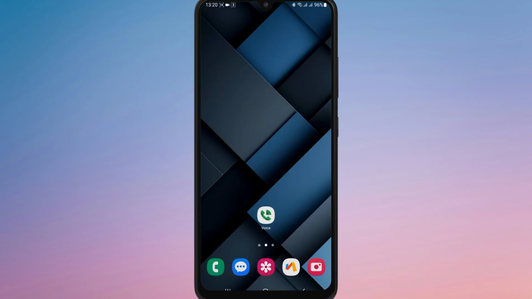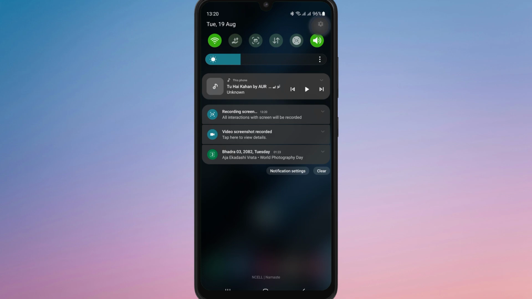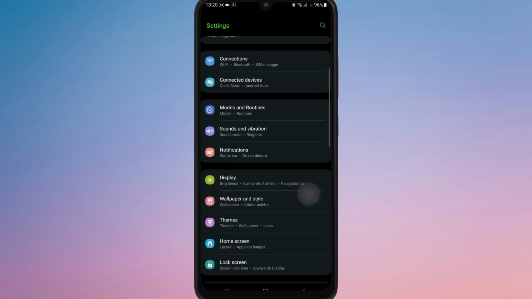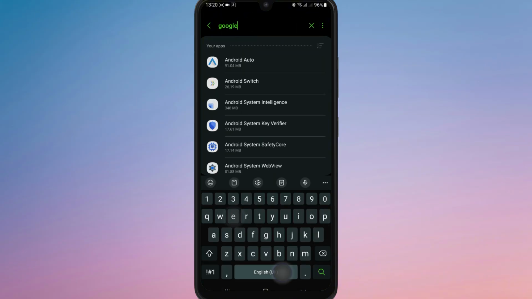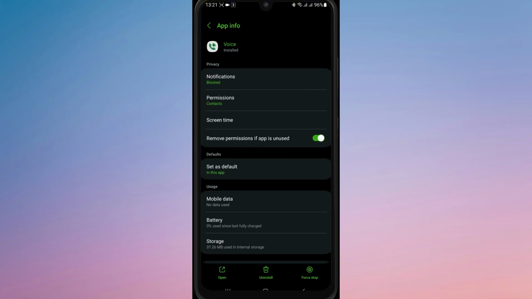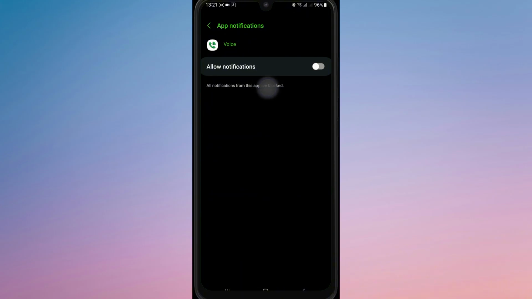Additionally, check your phone system settings. Go to Settings, then Apps, find Google Voice, and make sure notifications are allowed. Once enabled, you will receive alerts for new calls, messages, and voicemails, and you can customize notification sound, vibration, and alert type. Now you know how to enable notifications in Google Voice.